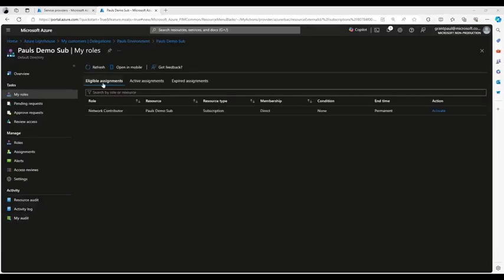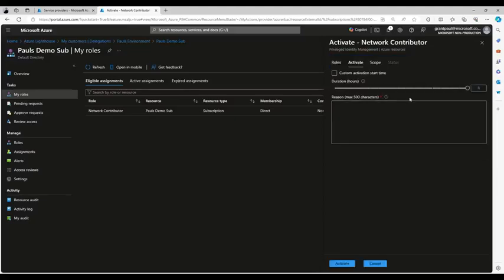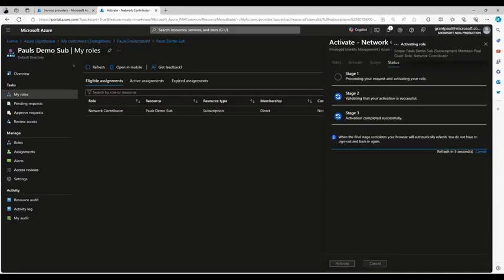So we've got our three tabs up here: eligible assignments, active assignments, and expired assignments. And you can see the network contributor has the ability to get elevated privileges here because we selected eligible as the access type in this case. So think of me as an engineer or a system admin in the MSP's tenant, and the customer has contacted me to go and carry out some networking activities on behalf of them. I can simply go and request just-in-time access, and it'll take me 1 hour to complete the request for the customer, and I'm going to activate that.